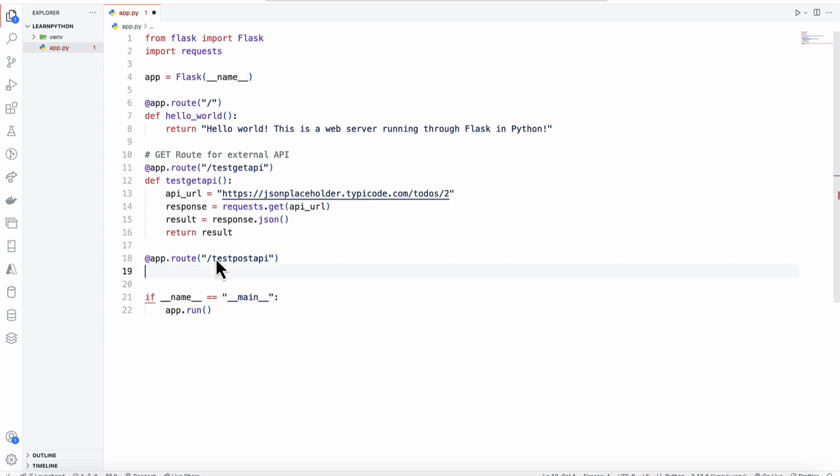Which is my route, and then I'll just simply say dev test and the post API, which is my method that I'm going to call the function. Now, fundamentally, I'm just going to do the same thing. I'm actually going to use the same API, the typicode one, and then make a post request for creating some kind of dummy data.